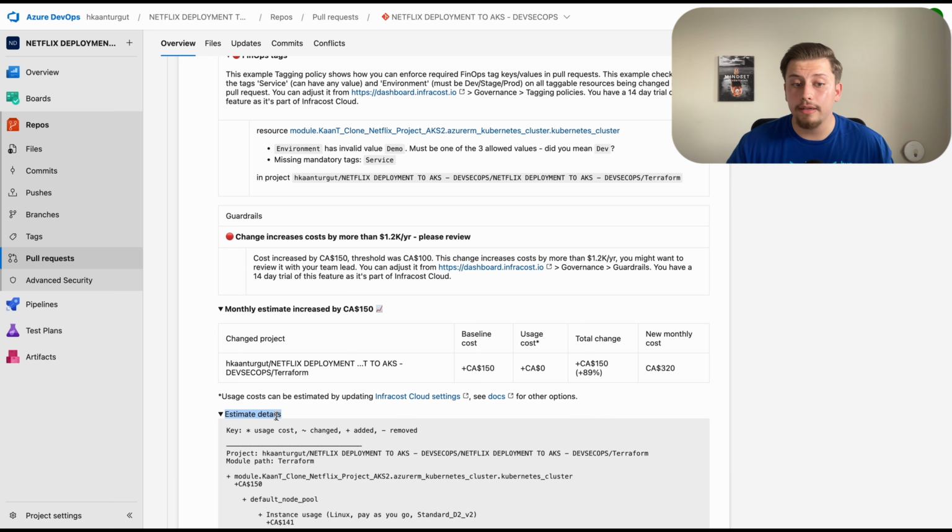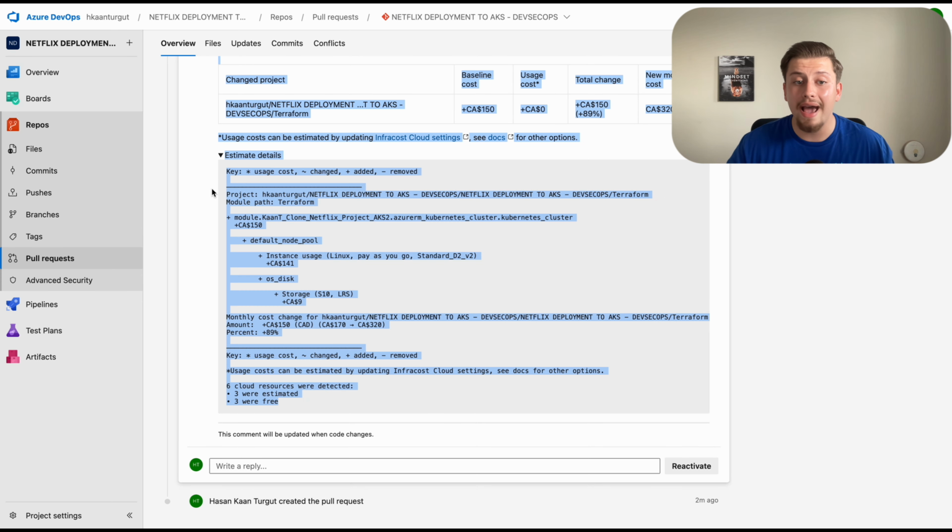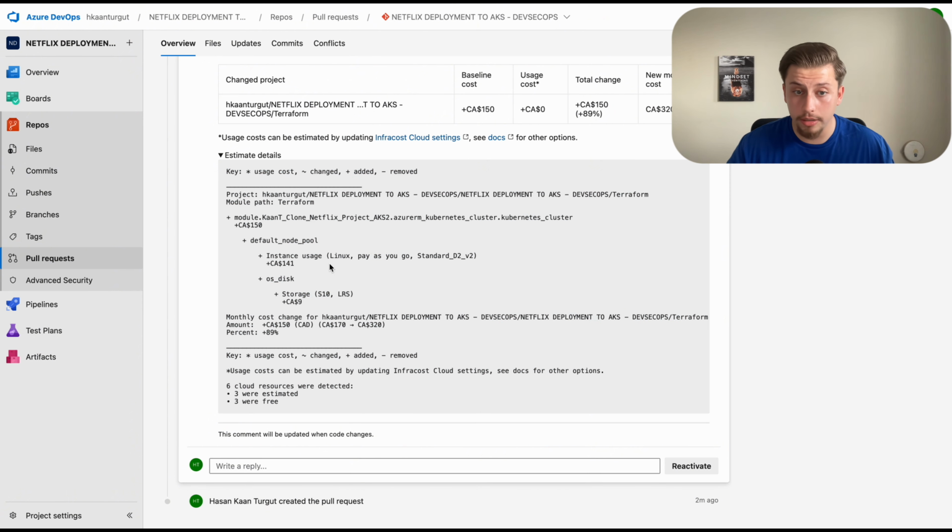You can see there's an estimate details button. When I click on it, it's going to expand my code and it's going to tell me what will cost how much to me. I can see that my instance usage, which is Linux with the standard D2 V2 SKU, will cost me $141, and my operating system disk will cost me $9. And it's going to tell me there were 3 free resources and 3 were estimated. In total, I have 6 resources deployed, which we checked in our plan, which is amazing.